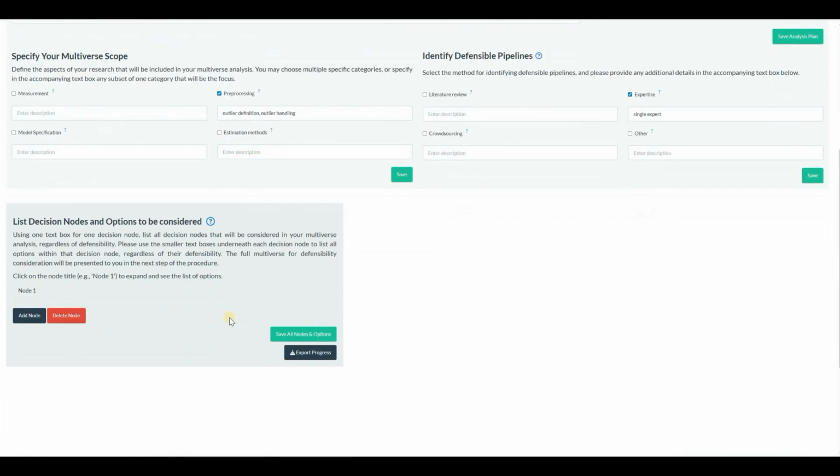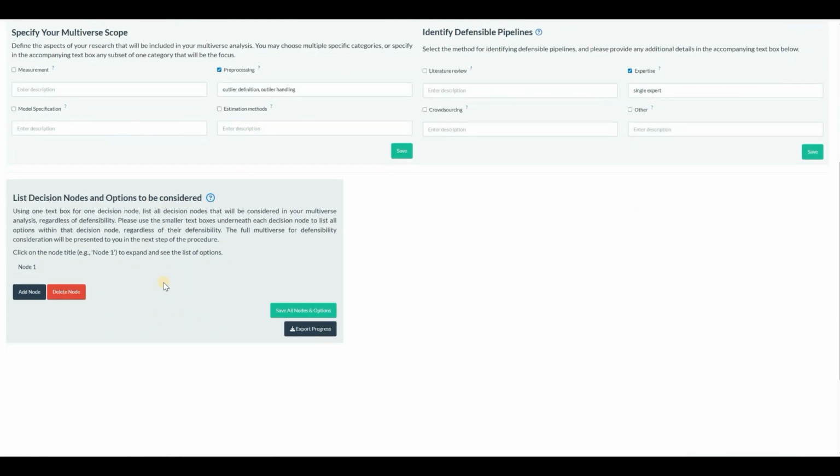Scrolling down, we are asked to list all decision nodes and options that are possible within the specified scope using the specified method. Here it does not matter whether or not you believe that the decision nodes and options are defensible, only that they exist in the field and appeared within your search. You will classify defensibility at the next step.